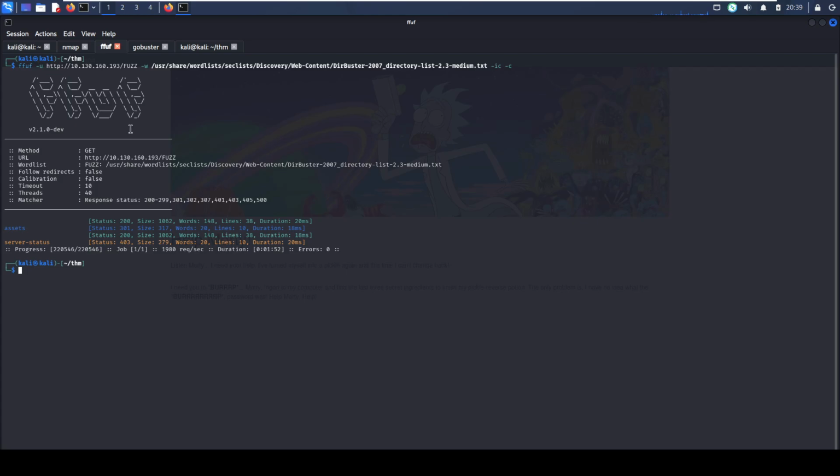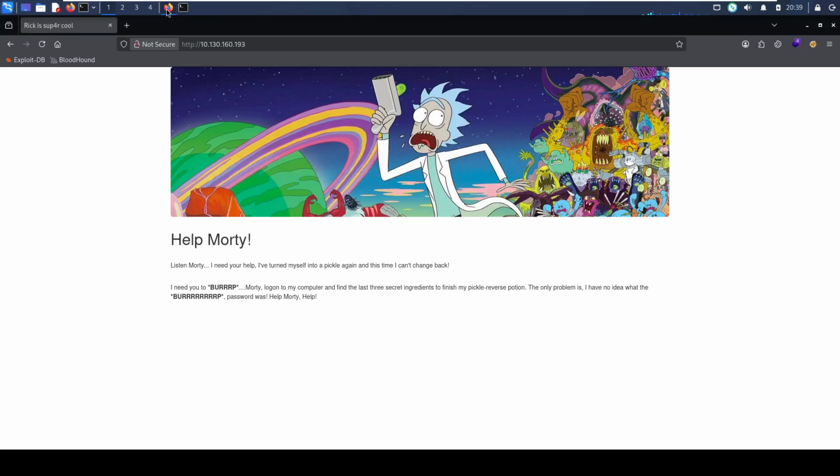One of the things that I would have seen first off in my FUF scan is the only thing that it turns up is an assets directory. So we'll pretend that my GoBuster scan hasn't finished. I started these scans before I started the video, so there would be no long big wait. And then I moved on to actually looking at the page in a web browser.